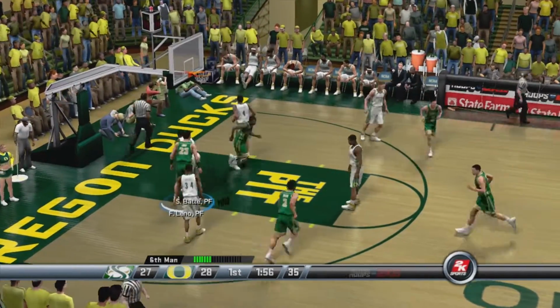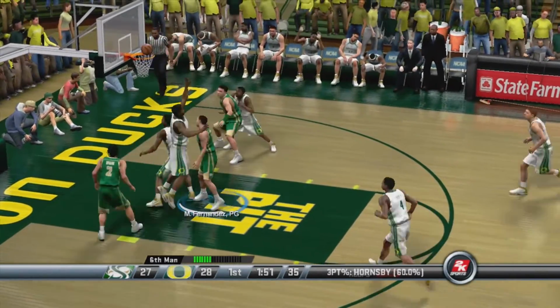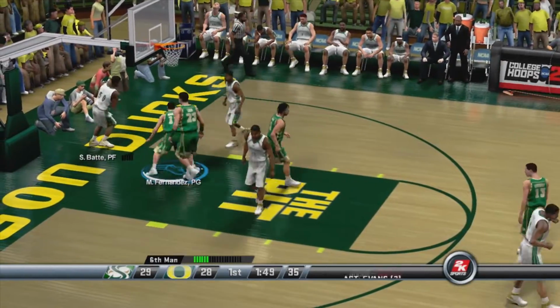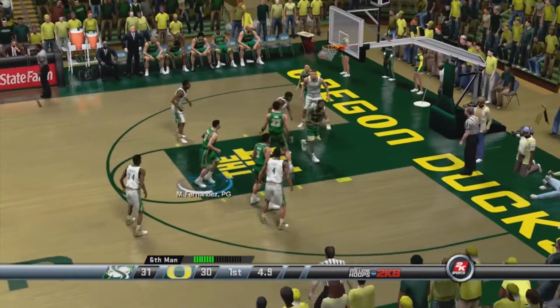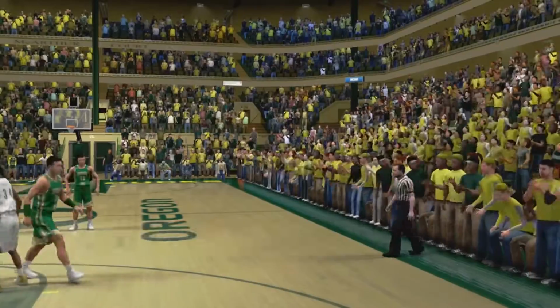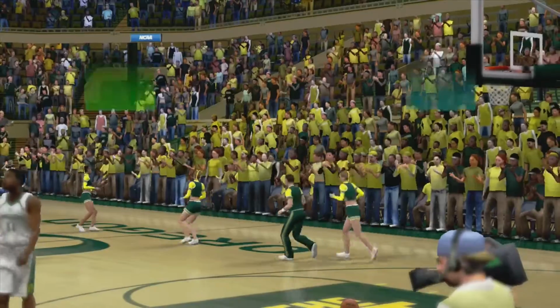And here's a big three by Hornsby to bring us within 1. Under 2 minutes to go. And then a big steal here. Fernandez is going to get the bucket, and he quiets down the Oregon crowd immediately. We're up 31-28 now. But Oregon is going to get one more layup right before the end of the half. And we enter halftime with a 1-point lead.